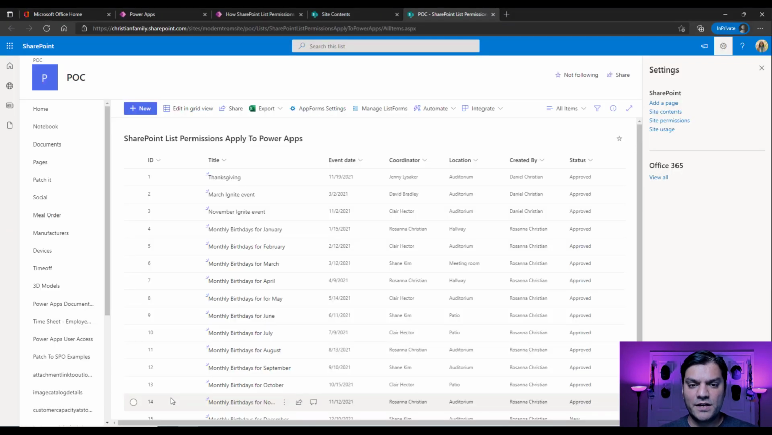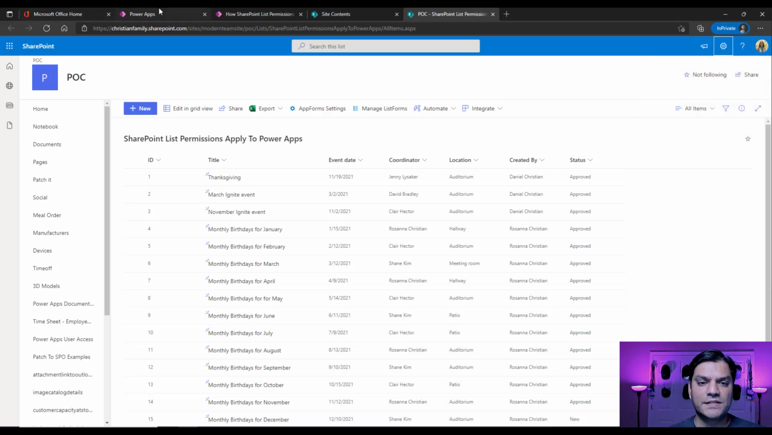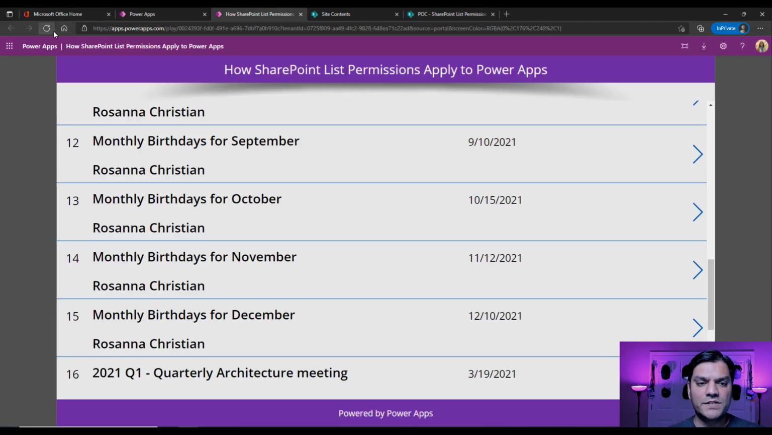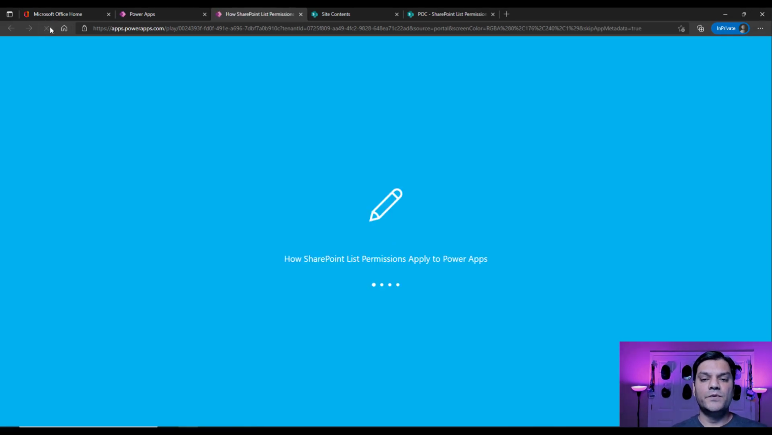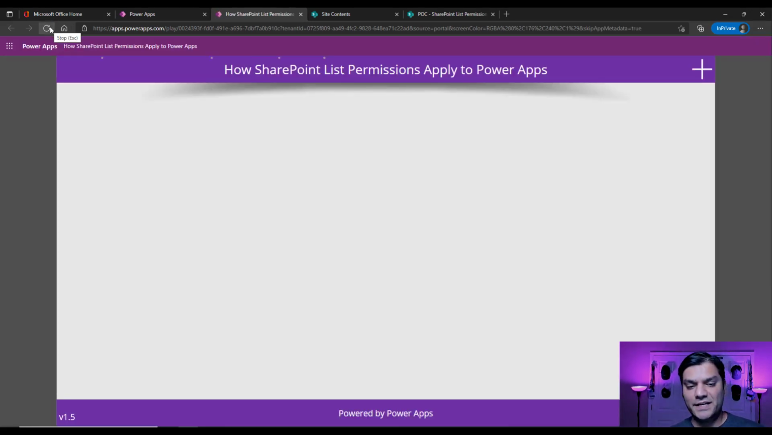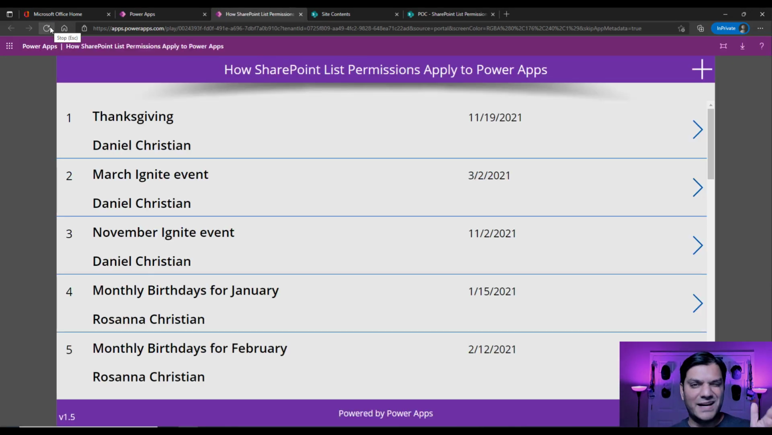And now I'll also go ahead and make sure that the other users see that. So what I'm doing is I'm coming over here. This is Rosanna. Rosanna also sees all the data. So that's what Rosanna is. And if I come into Power Apps, if I go ahead and refresh that, Rosanna is also able to see all the data.